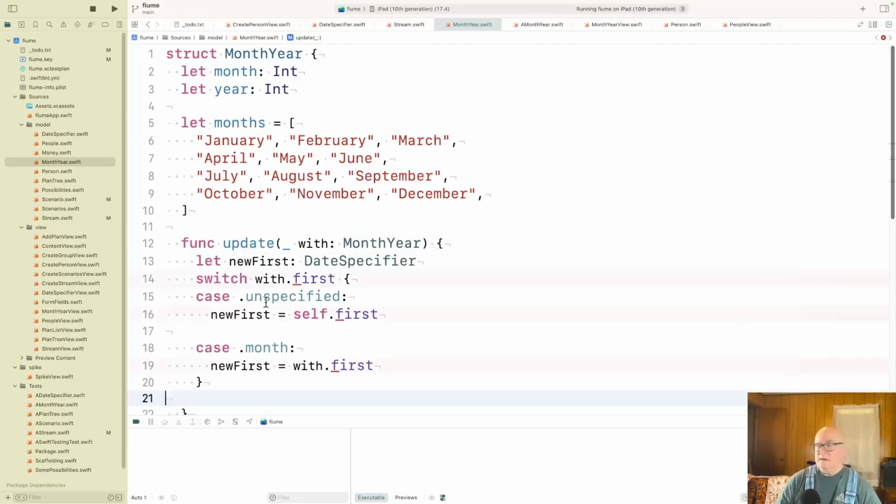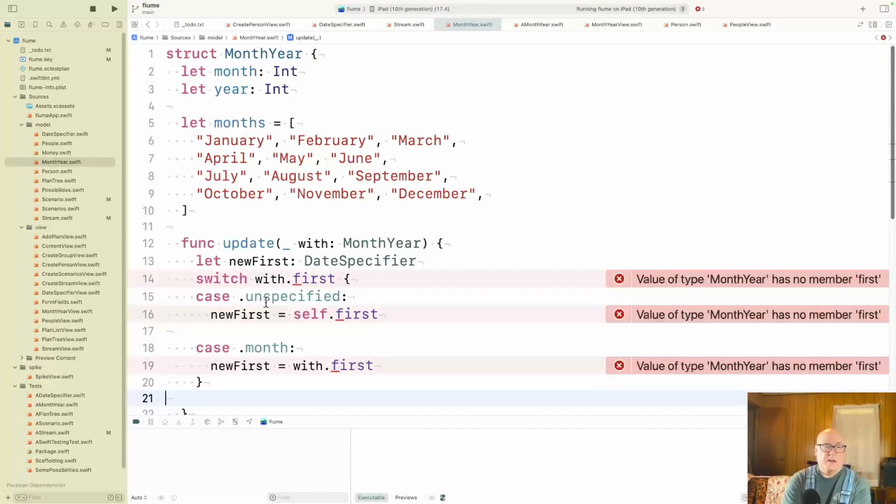Okay. Now, the other thing with update is these are value objects. So we're creating a new one, which is merge. Maybe merge is still a better name. I don't know. Merge with.